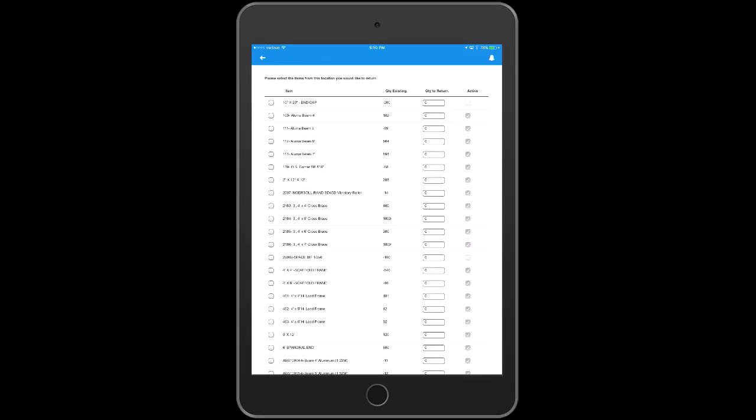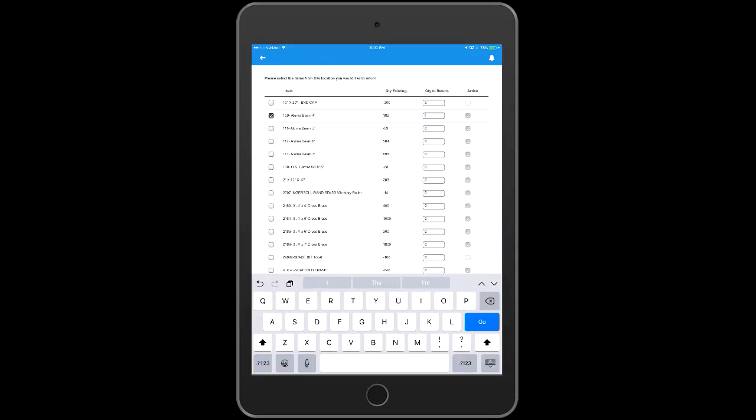The system is going to pull all items that were shipped to this particular job and allow you to just scroll down and itemize the items that you want to return and enter the quantities that you want to return. So in this case, I have my second item, which is the 102 4-foot aluminum beam. I'm going to select that and then select the quantity to return. I'm going to return 100 of them.